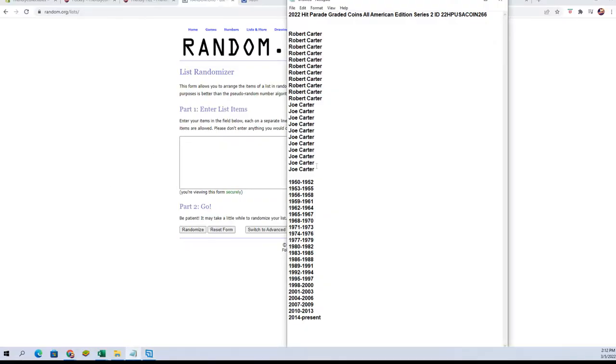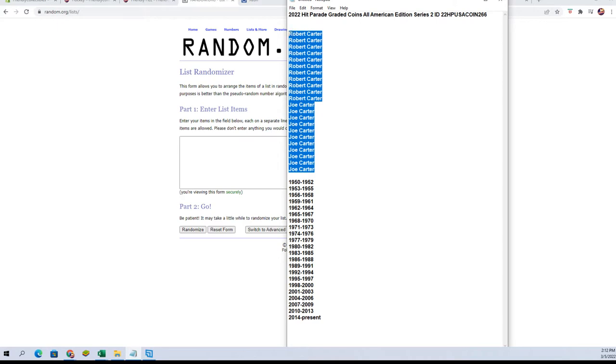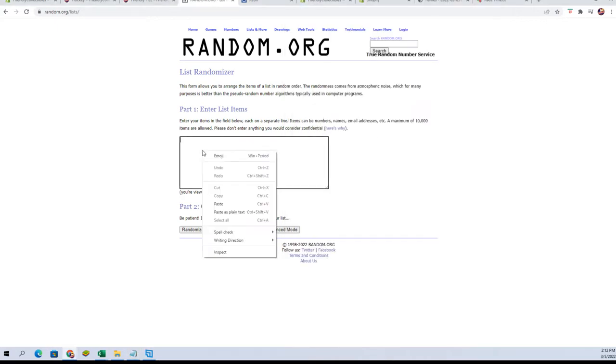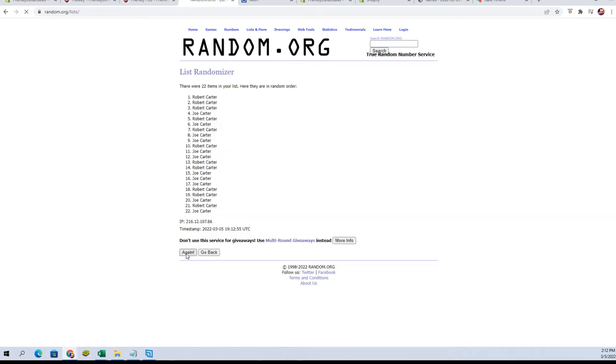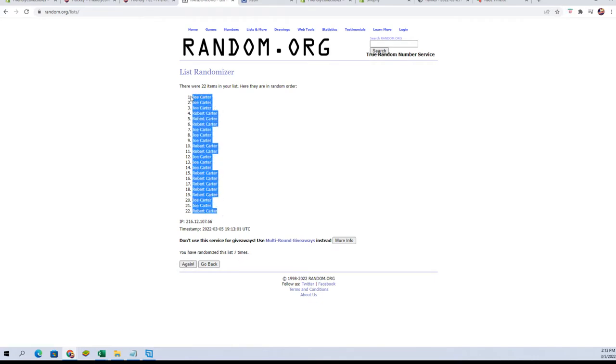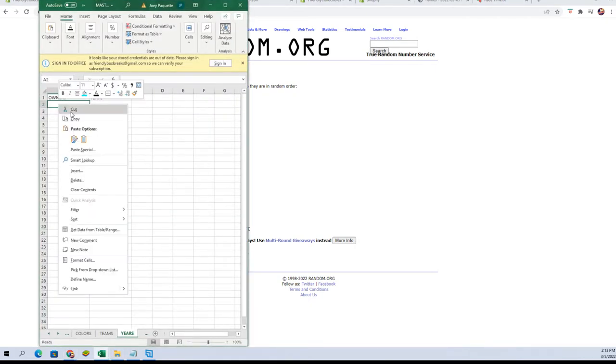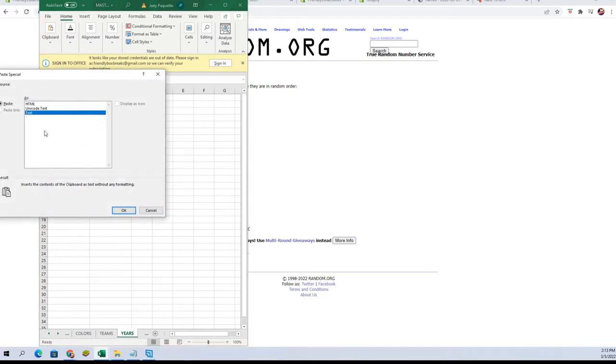Here we go. Owner names. We're going to copy. We're going to paste. And again, 7 times. 1, 2, 3, 4, 5, 6, and 7. I'm going to copy those in. There we go. I'm going to paste them over here.